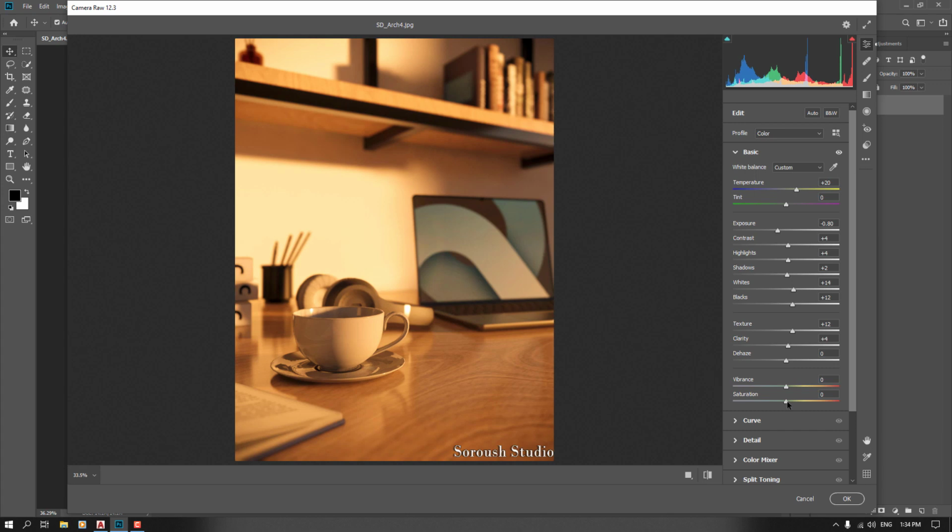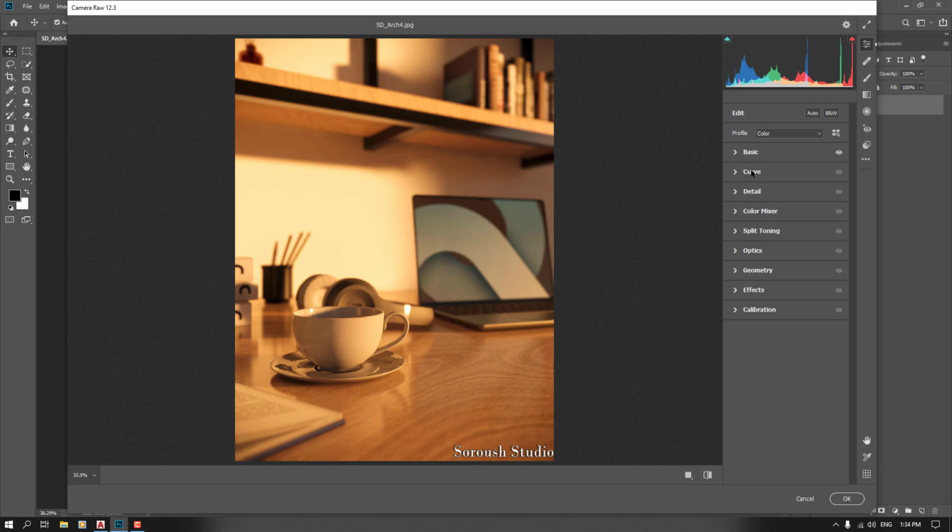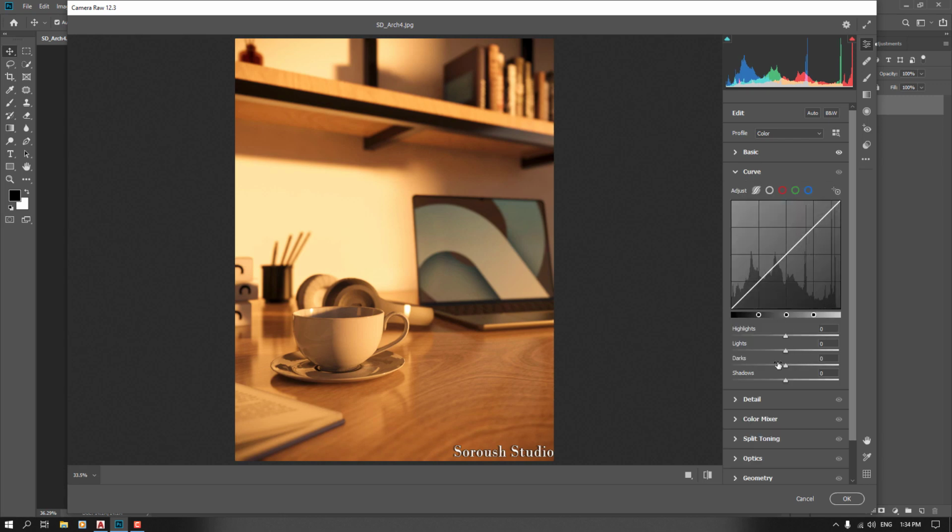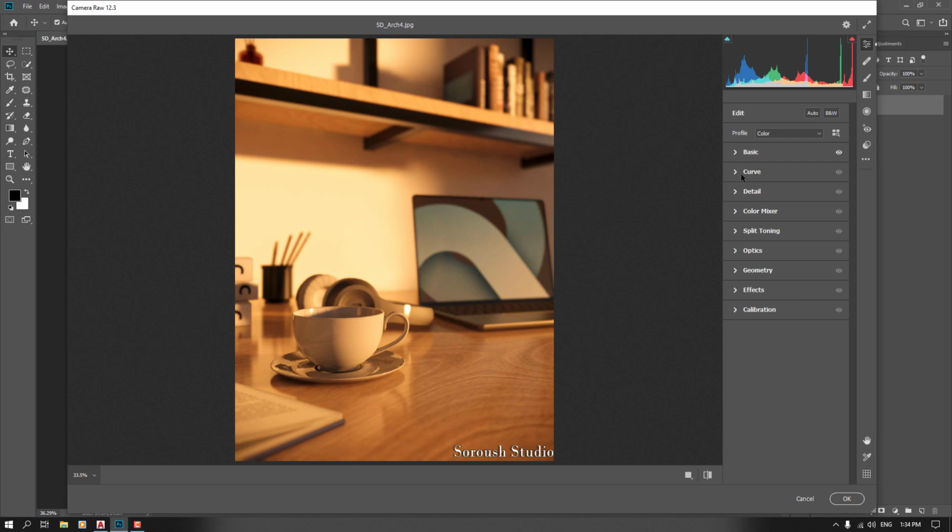Another option we have is vibrance and saturation. The saturation is related to the color's density. If I increase it, for example, in this place white is converted to yellow, but we don't need it right now. So I turn off the basic option. The curve is about the highlights, lights, darks, and shadows. Another option we have is the details.